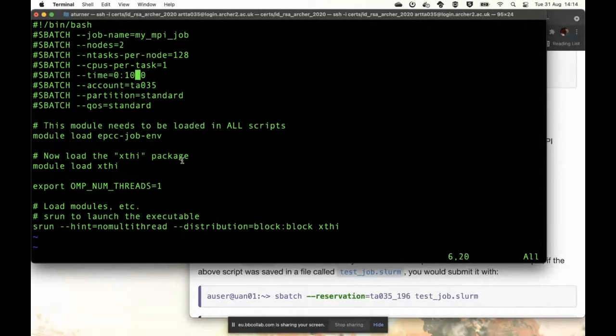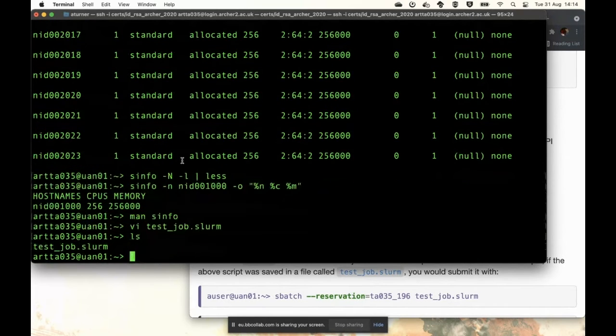And everything should be right. The account's right. Everything else is right. I've called it my MPI job. Let's try that. So I'm going to save that file. So there's my file there.